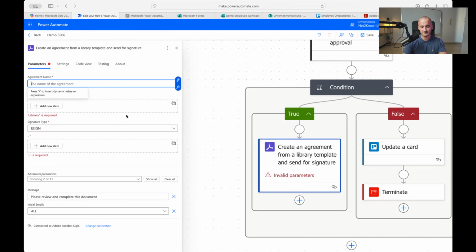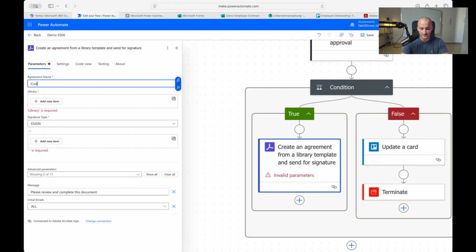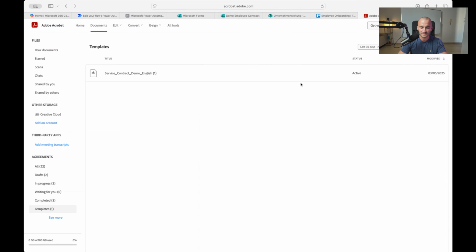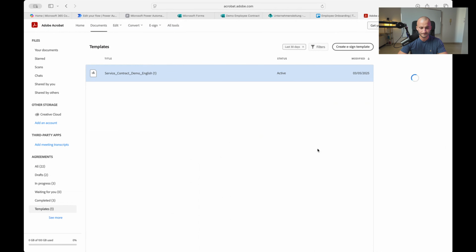This is a tricky step. We spent a lot of time on this in the other video of me explaining that. We will call this contract for employees or contractors or whatever. And now we will need to add the document ID. Now this is a little bit complicated. Go here, click on Open Template.